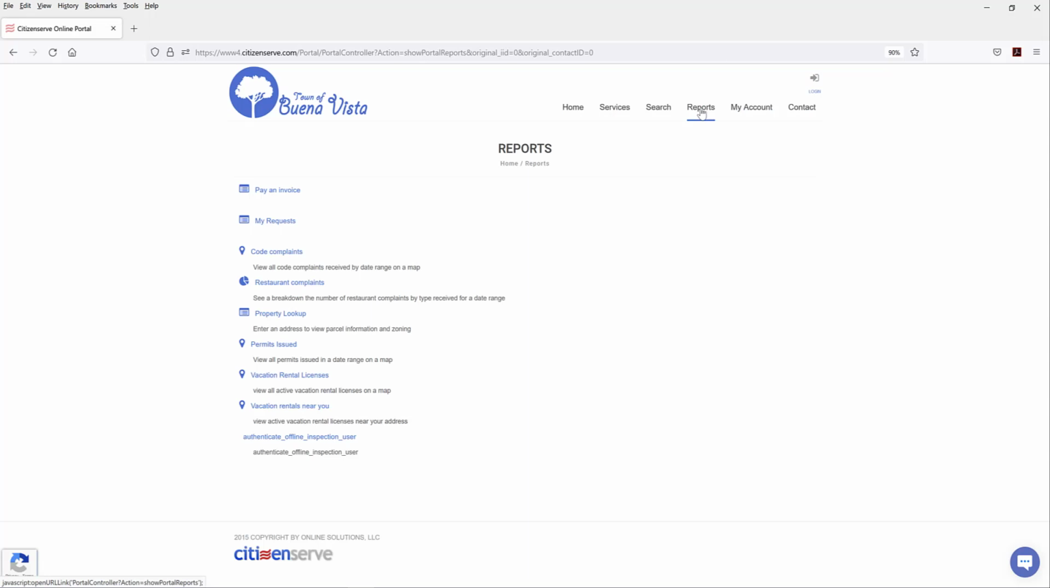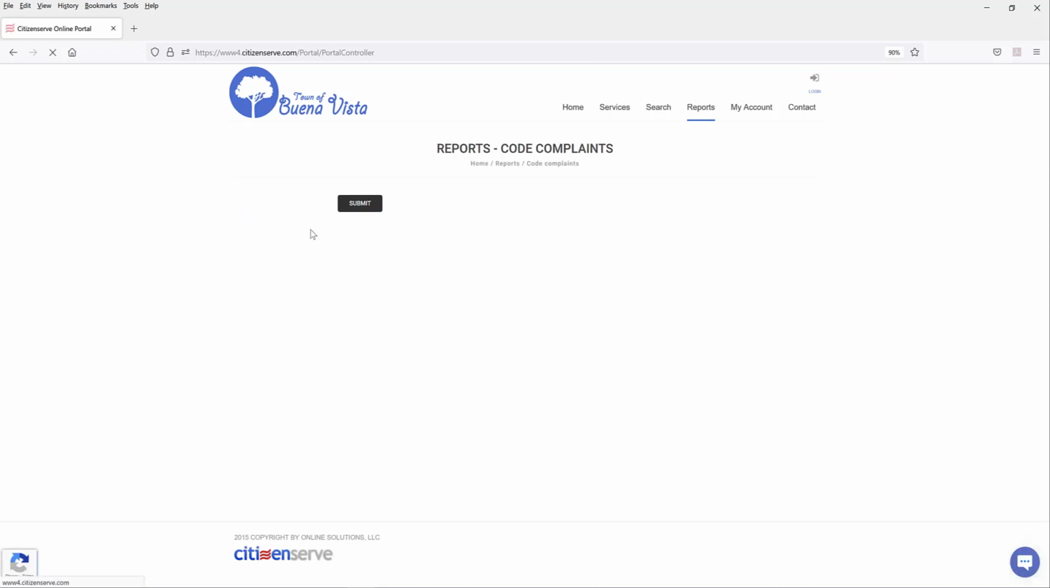Report writing is included in your subscription. We have map reports, pie chart reports, list reports, and on the staff side, we can do mail merges for you. I'm going to run this code complaint report so that you can see what a map report looks like in the system for your constituents. And remember, we're not logged in yet, so we're here as Jane and Joe Q Public.